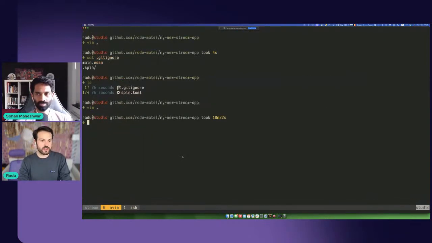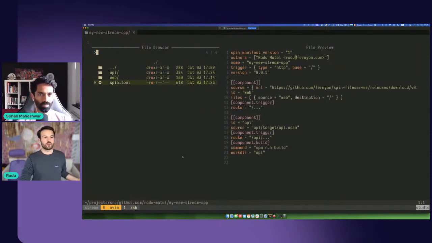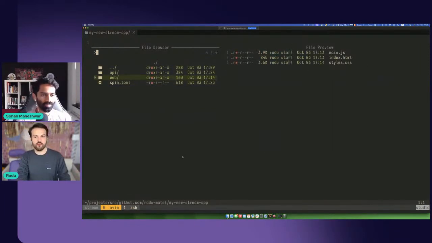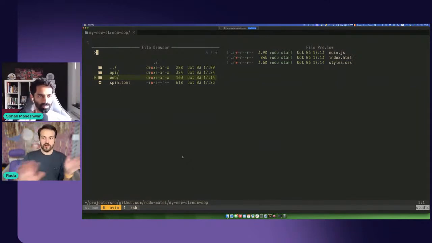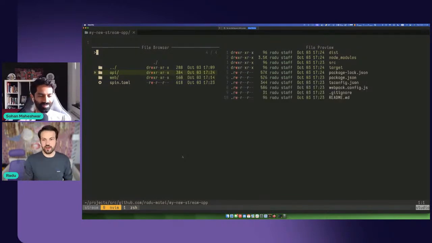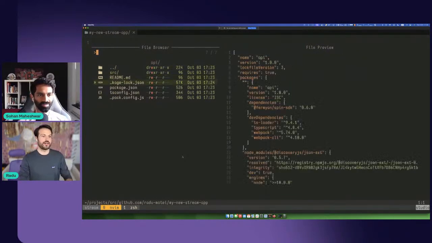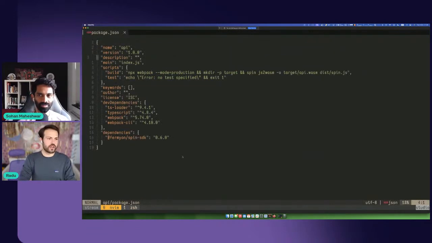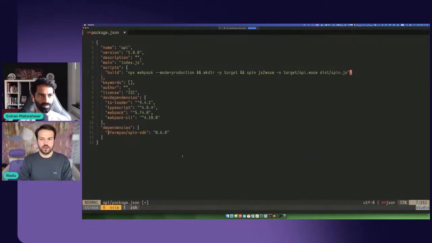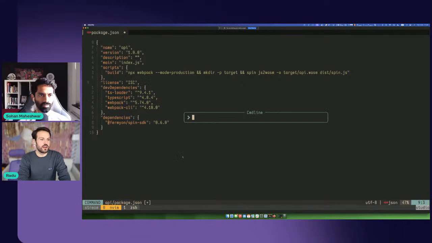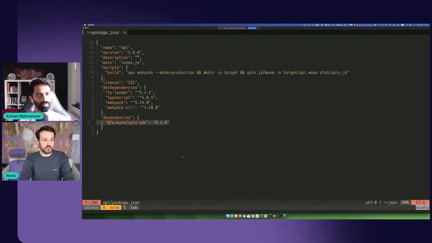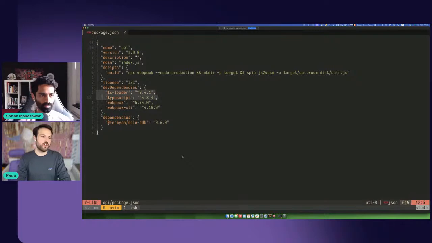So at this point, this is what we have. We have spin.toml, we have web, the static website directory that has my very fancy front-end application, and then the JavaScript API, where we had a brief look at our build script. Just going a little bit further on this, there's literally just one dependency, the Spin SDK, and then we have a bunch of dev dependencies for loader, TypeScript, and Webpack to package everything up.